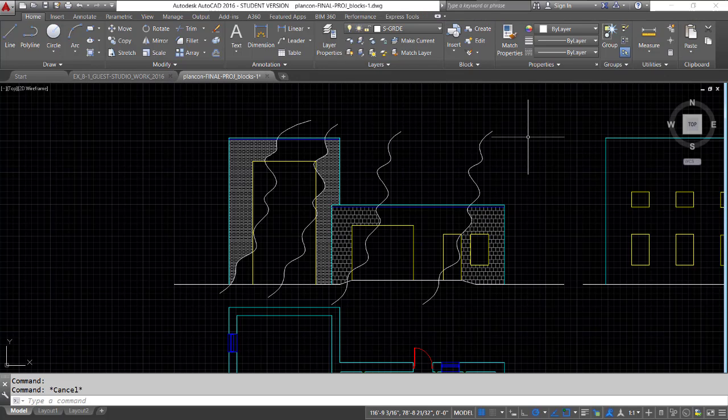Okay, so there's our little investigation into how to work with AutoCAD hatch patterns to place materials. In the next video, we'll take a look at how to get some other patterns loaded into AutoCAD to make them available to us.